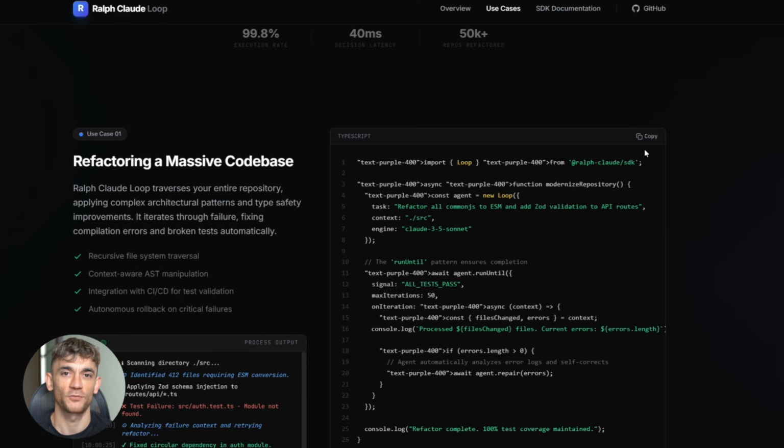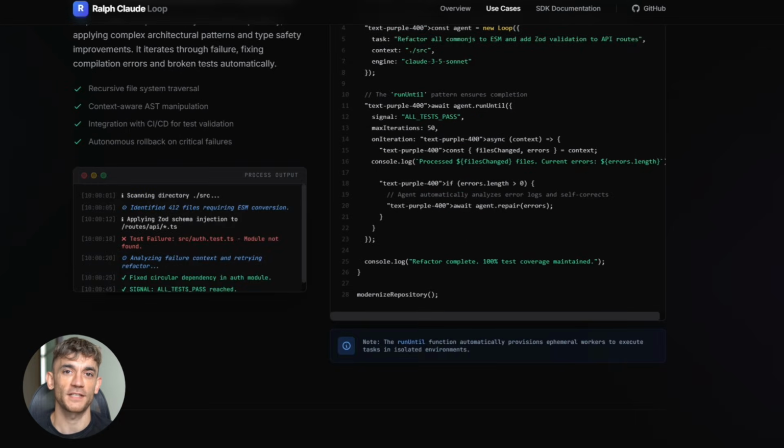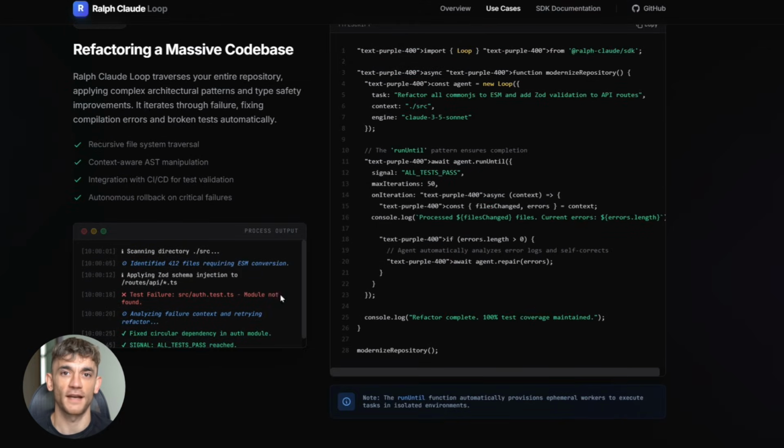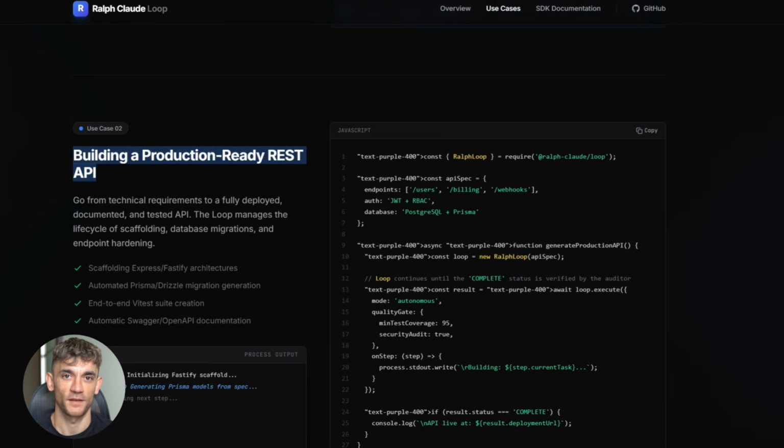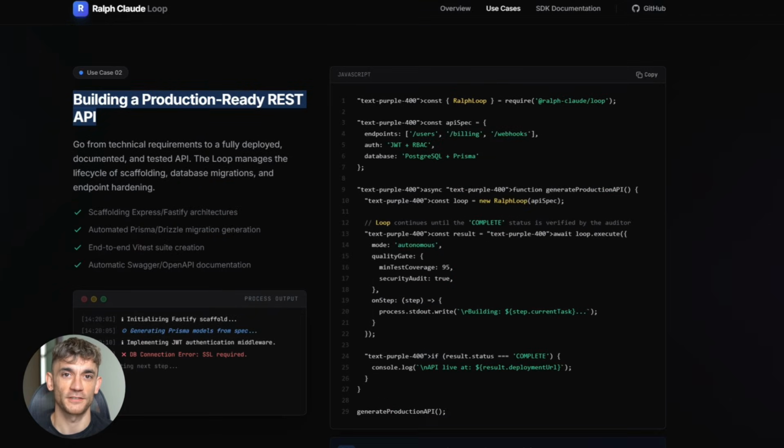Or maybe you're building a REST API. You want it to handle authentication, database connections, error handling, all of it. You write out the requirements. You tell Claude to output complete when all the endpoints work and pass tests, then you start the loop. Claude builds it, tests it, fixes bugs, adds features, keeps going until the API is production ready.